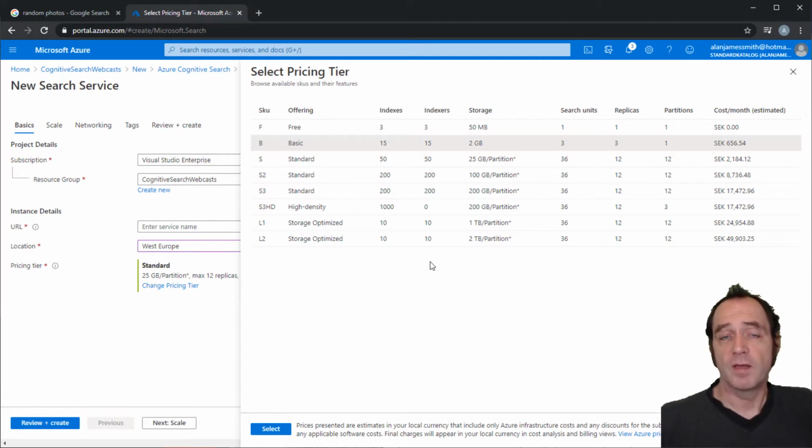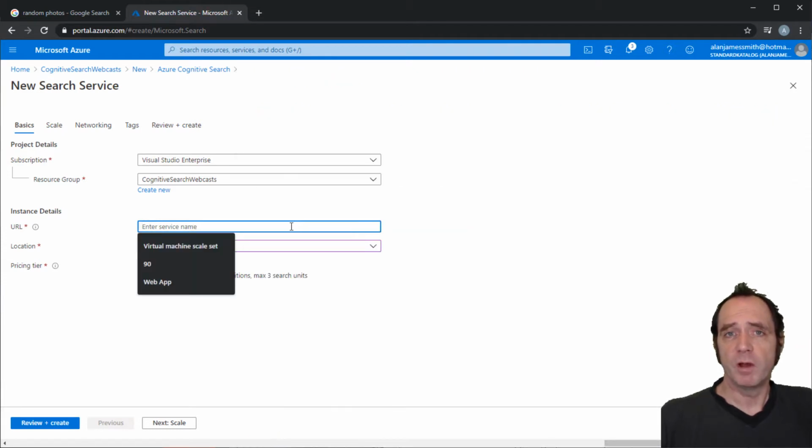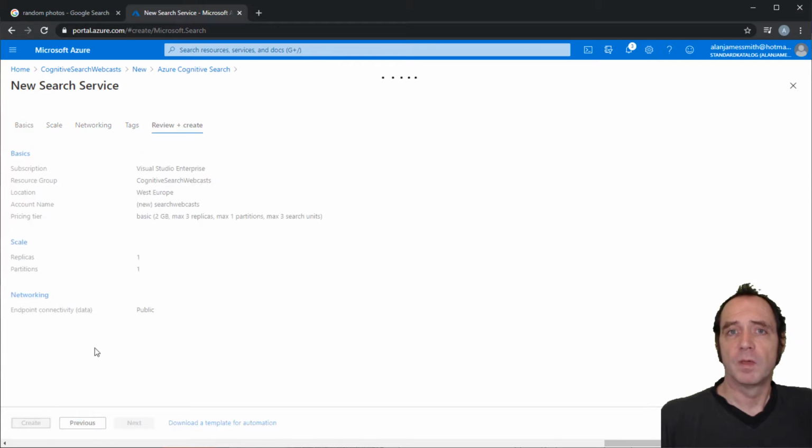And I'm only going to be having it active for a few hours whilst I'm recording this webcast. So it's going to be a pretty cheap demo. Well, cheap in terms of the Azure resources that we're consuming. For the URL of the service, I'm going to enter search webcasts. And let's create that search service.